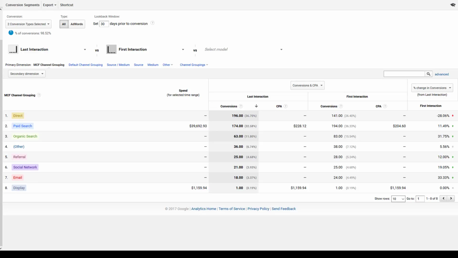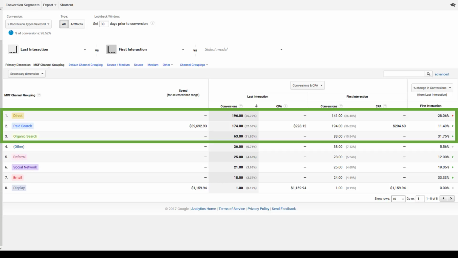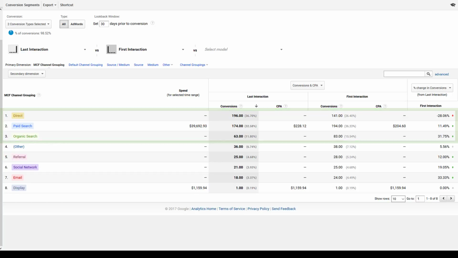In comparing these models, you can see that focusing only on last click attribution would attribute more conversions to direct, while attributing 12% fewer conversions to paid search and 32% fewer conversions to organic search.